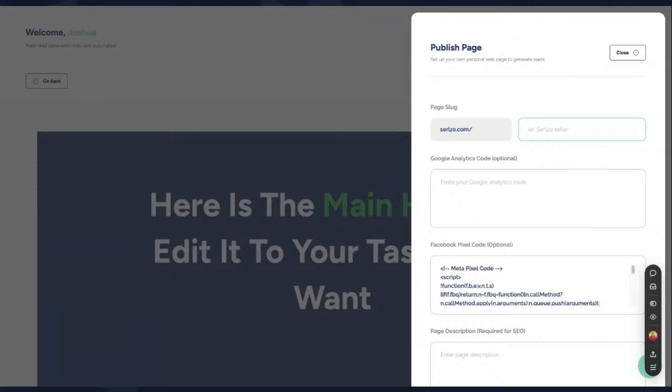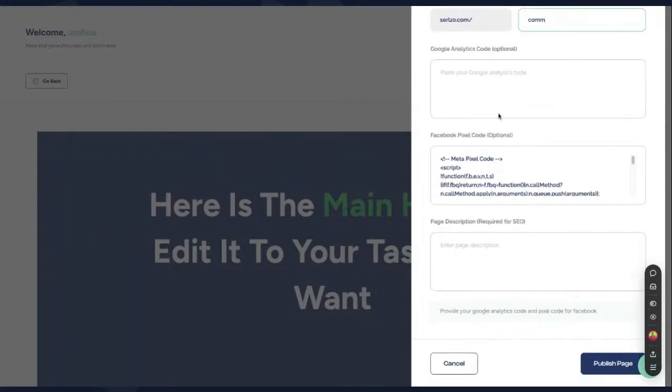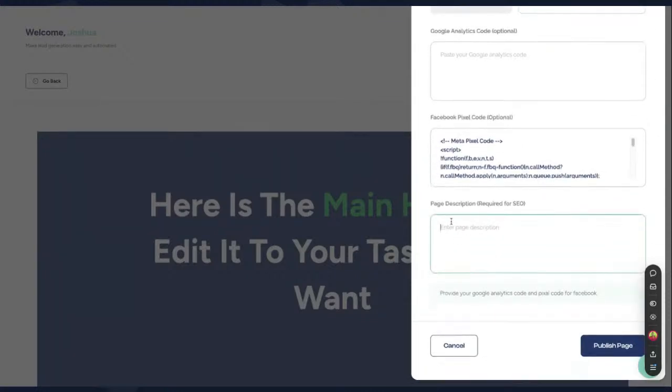What should we call the URL? Let's call our URL community com. And then we don't have a pixel code. So here the page description is actually needed because we need it for your SEO, right? For your page SEO. The goal is so that your landing page will be optimized.